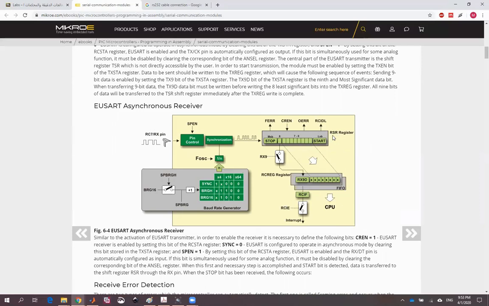The receive shift register is not accessible to the user. The user cannot change anything, or read the data from this register directly. So the user has to wait for this data to be completed. Once the data is completely copied to the RCREG register, only then can he use this data. And how can a user know whether the data is completely received?